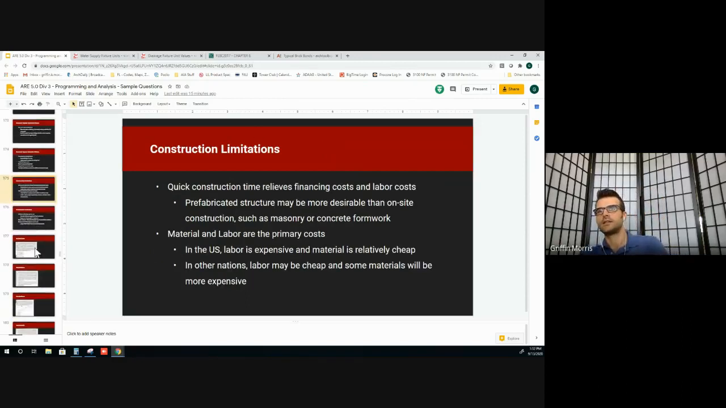And two more slides here to go through for structural system selection. Think about the construction time, because the faster you can get that building built and occupied from the start day of construction, the faster it starts making money and the easier it is for the developer or the investors to get their money back and start paying off their financing costs. It also relieves labor costs, so the faster you can build it, the cheaper it is to build. And then material and labor are the primary costs.